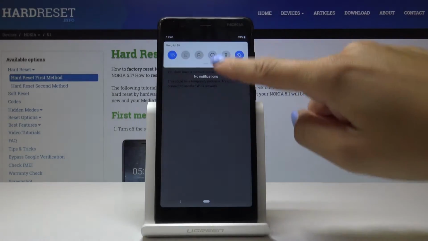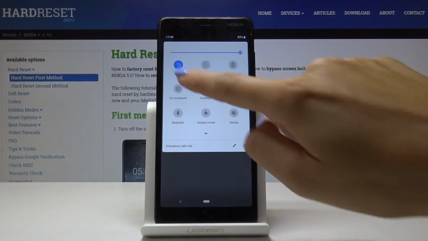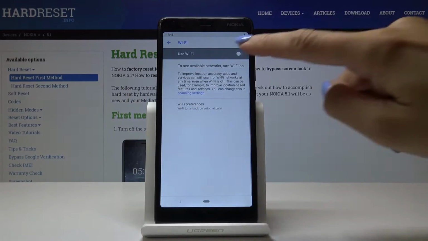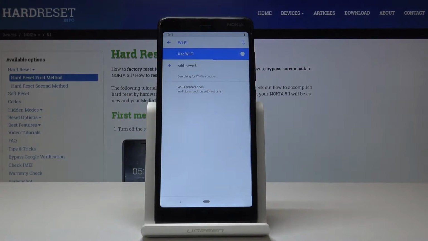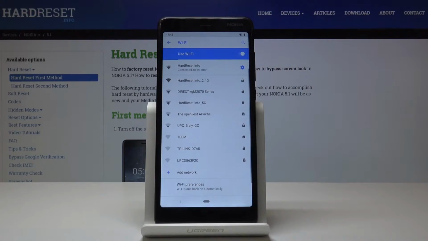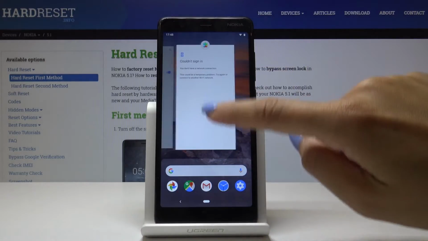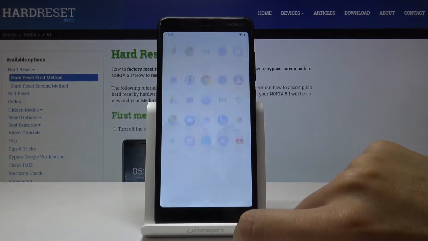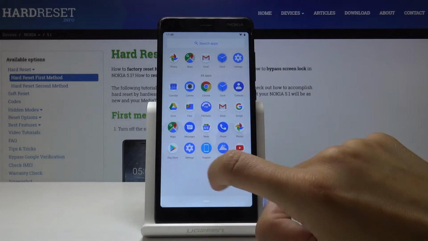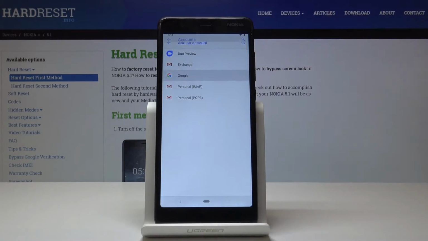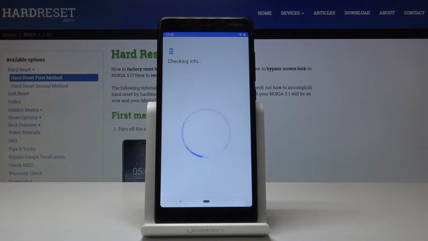Just make sure that you are connected to Wi-Fi, because you need internet connection. That's it. So let me refresh it. Google. And now your device will check all the information.